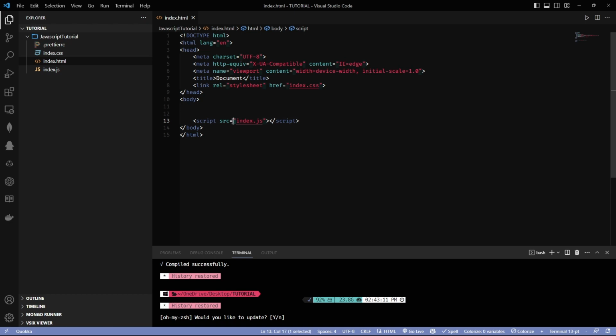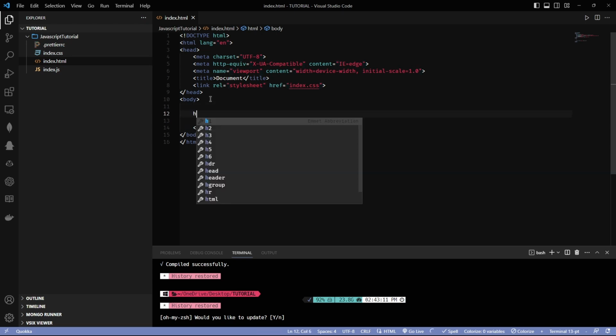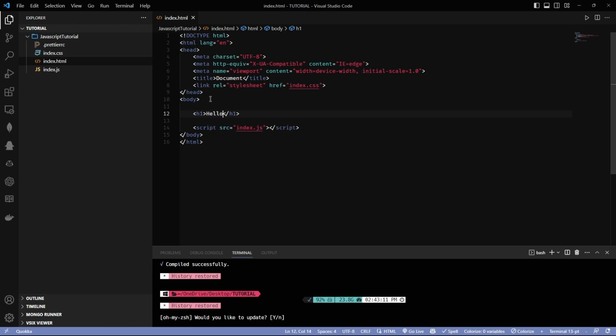VS Code is very handy because of Emmet. It allows you to speed up the coding process a lot by filling in a lot of boilerplate for you. Okay, so this is our sample project. How about we make an H1 tag that says hello world.